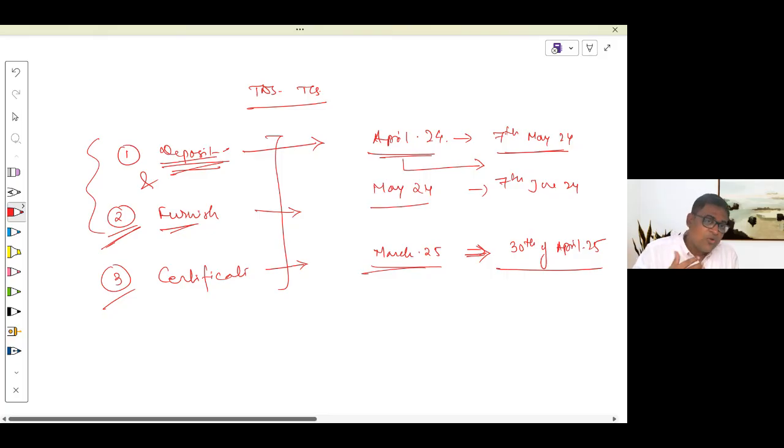Then how to deposit that money we are going to discuss right now. Is it clear? What are the due dates? Is it clear to all?